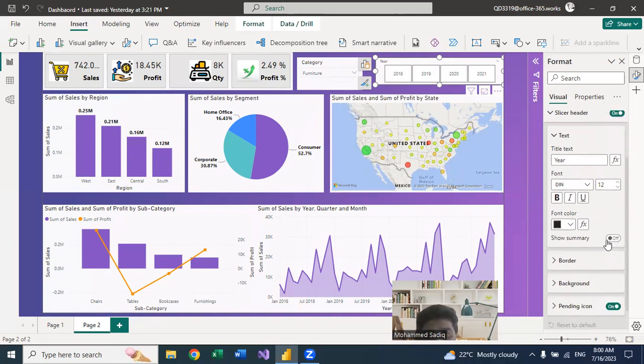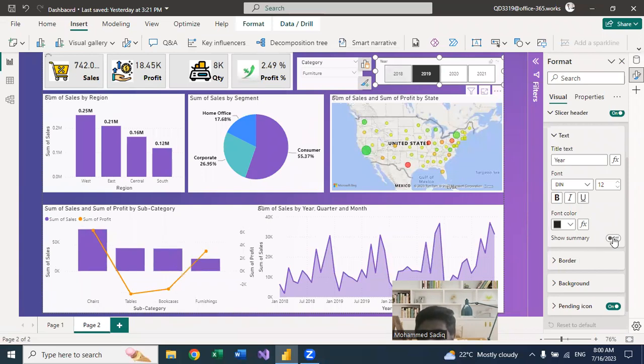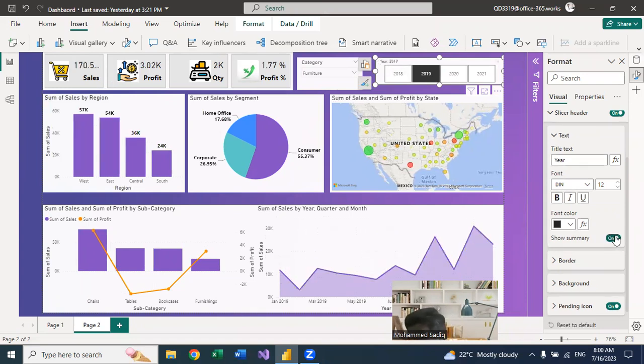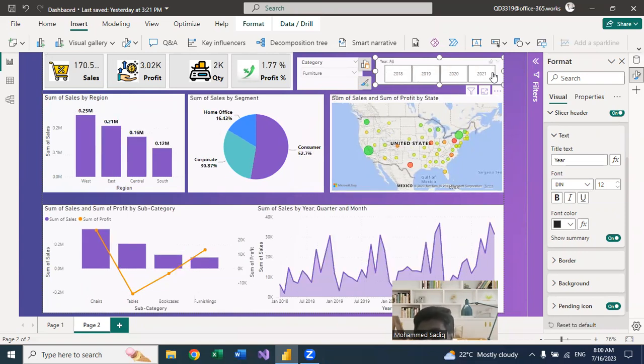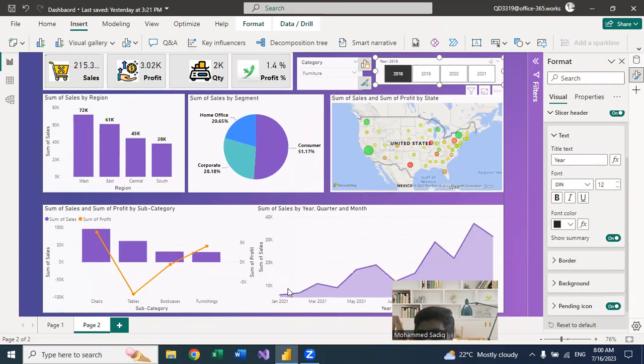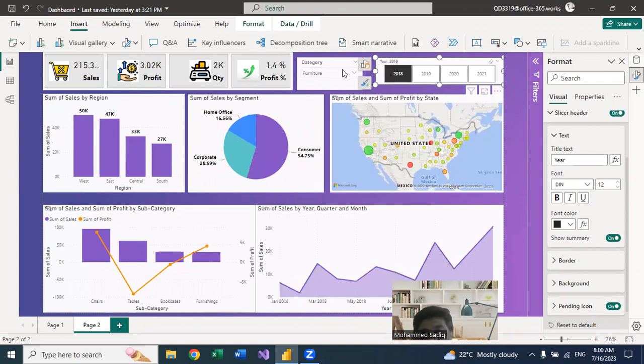So we have a show summary option here. You can see it just says year. When I select 2019, it doesn't change the title. But in the title, I want to say this is the sales for 2019 or something. Show summary, we just enable this. So it says this is the sales of 2019. If you uncheck it, this is the sales of all the years. This is sales of 2021, how the sales are happening, 2022, how the sales are happening, and so on.